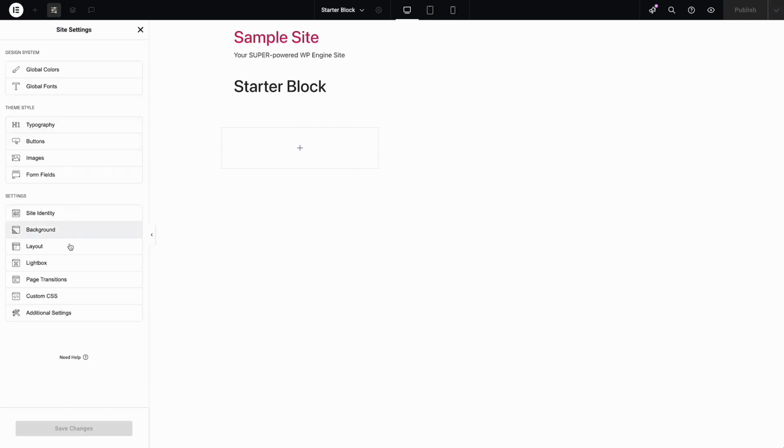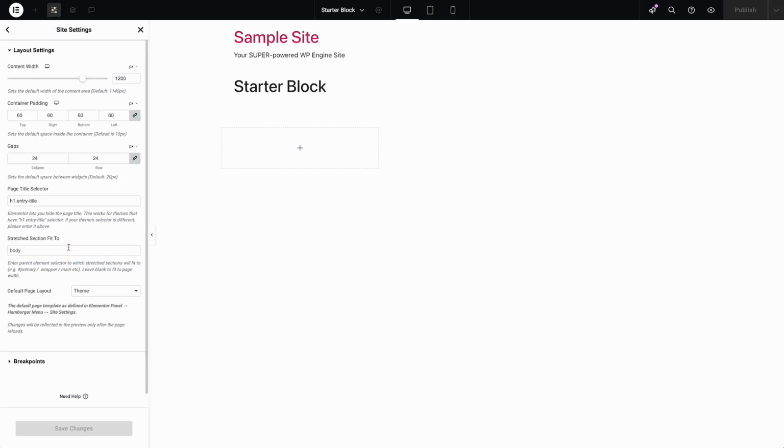And we want to go to layout. I fiddled with mine a little bit already. I changed my content width, which was the default of 1140. I just changed it to 1200. There's lots of theories around what widths are good widths. We won't get into all those today, but choose a value that works for you.